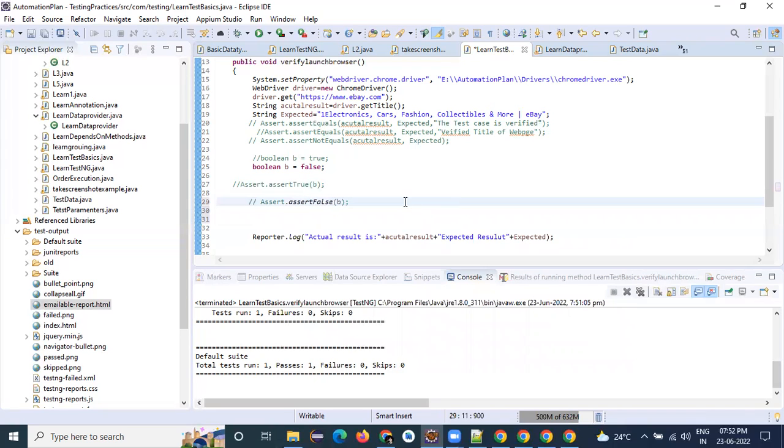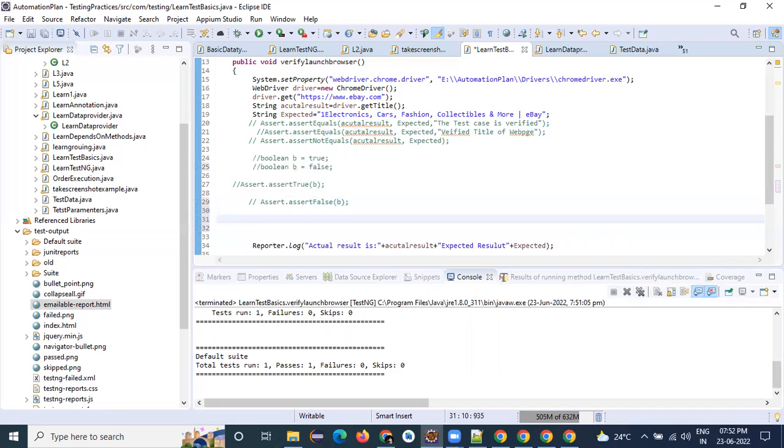What is meant by soft assert? I told you the difference between hard assert and soft assert, right? If assertions fail, the next line of code won't execute. In soft assertion, the next line of code will also execute. The syntax is also the same here. How do we have to write it? First you have to create an object of soft assert.